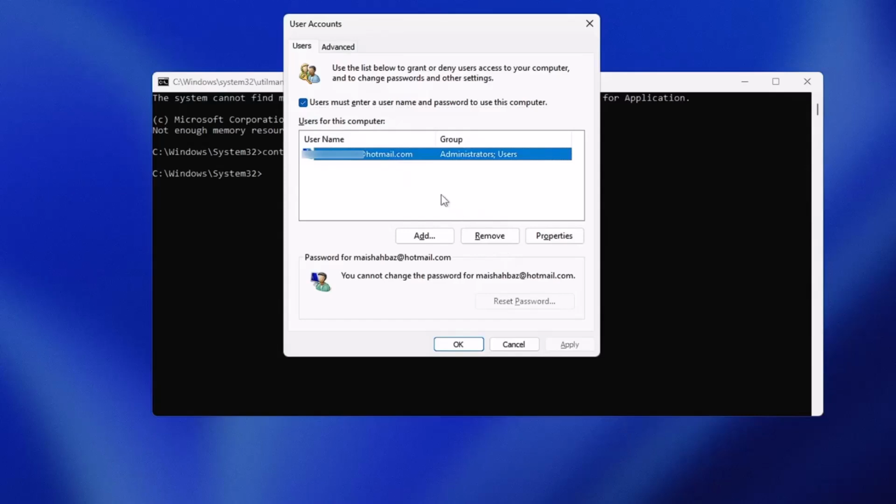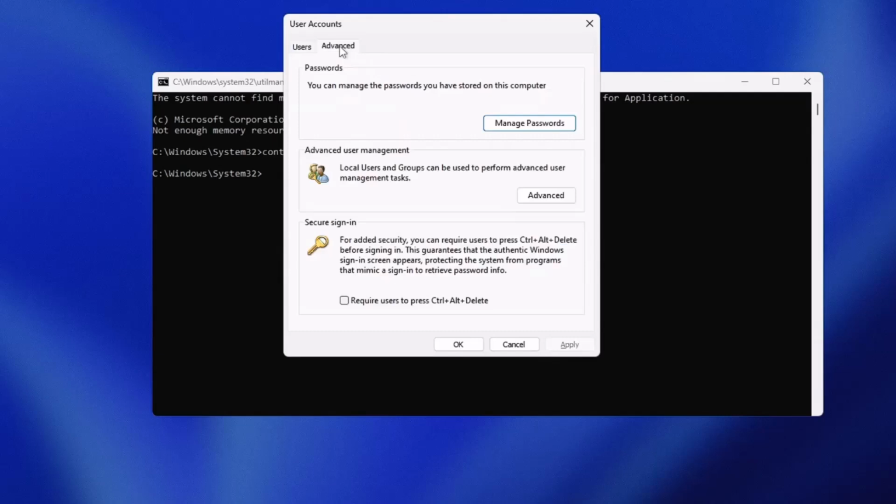If the reset button is disabled, or you want to reset the PIN or password without losing your data, follow the second method. If you don't care about the data, you can continue with this method. Click on the Advanced tab, then under the Advanced User Management section, click Advanced. This will open the User Management console.